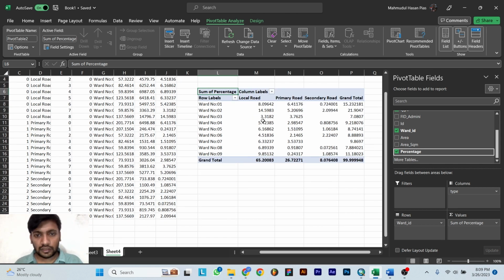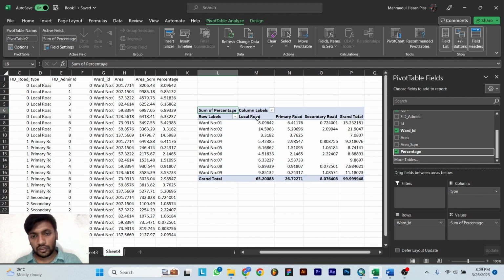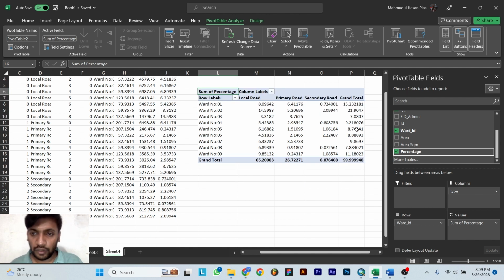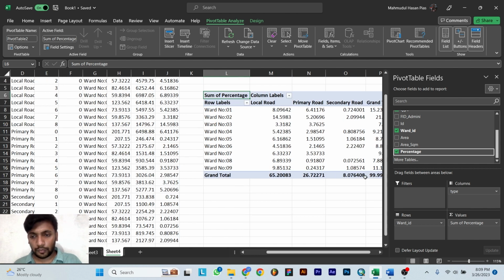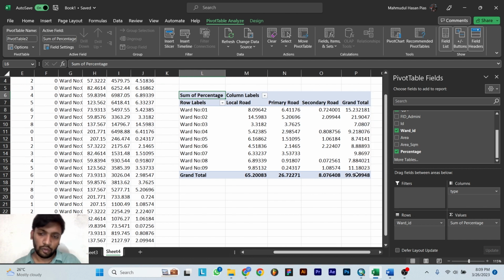Here we can see the values based on their ward number and also their road types, and the grand total is 99.99948, and there are some errors, that's why it cannot be fulfilled to 100%.